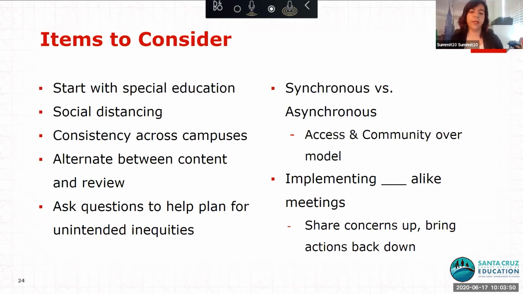And then one idea that I got was the idea of implementing job-alike meetings. So this exact example came up with a conversation that I had last week. And the idea was, right now in the local SELPA for Santa Cruz, they're having job-alike meetings for RSP, SDC, counselors, all these different things.